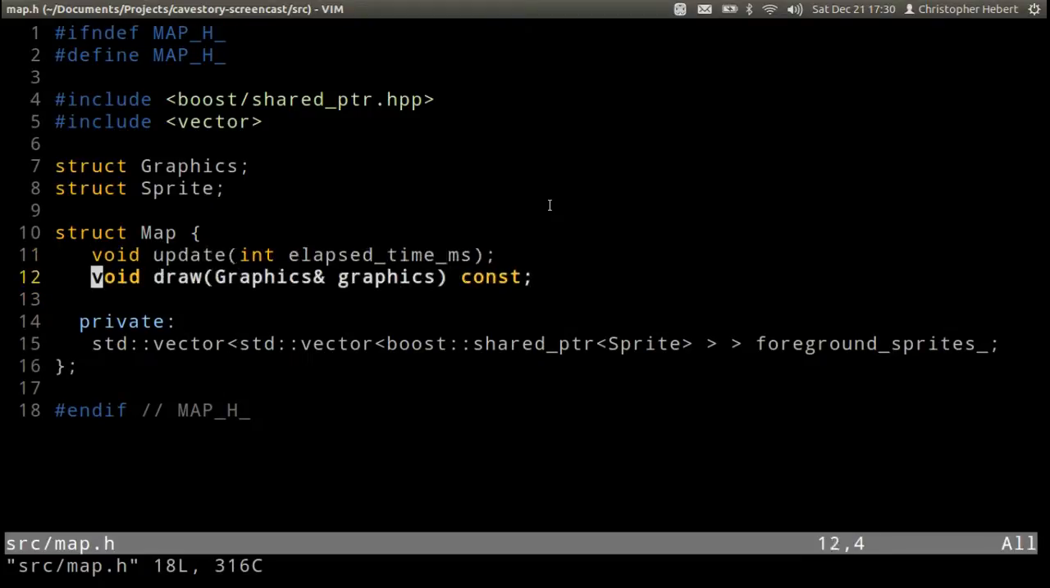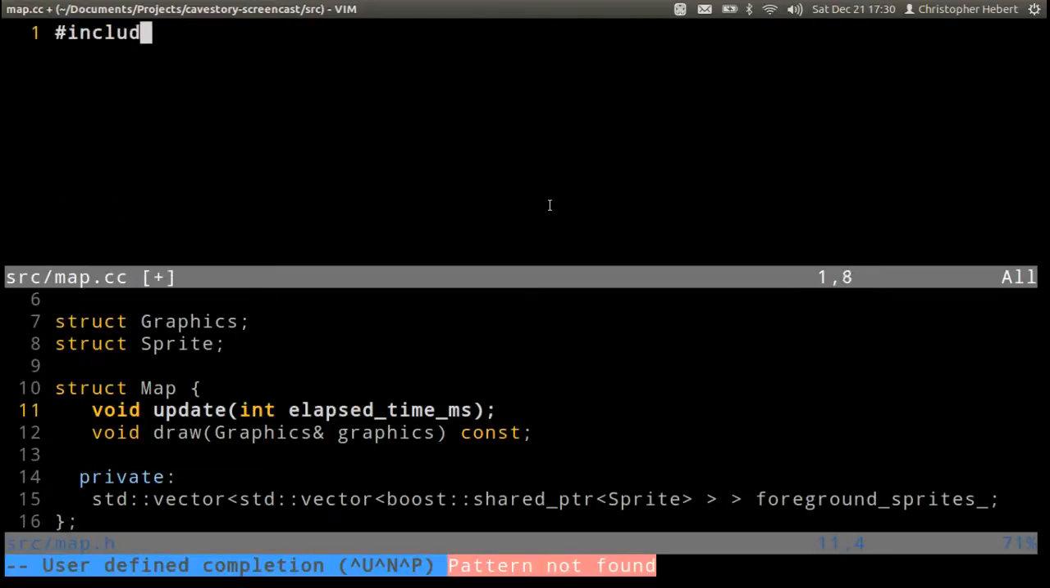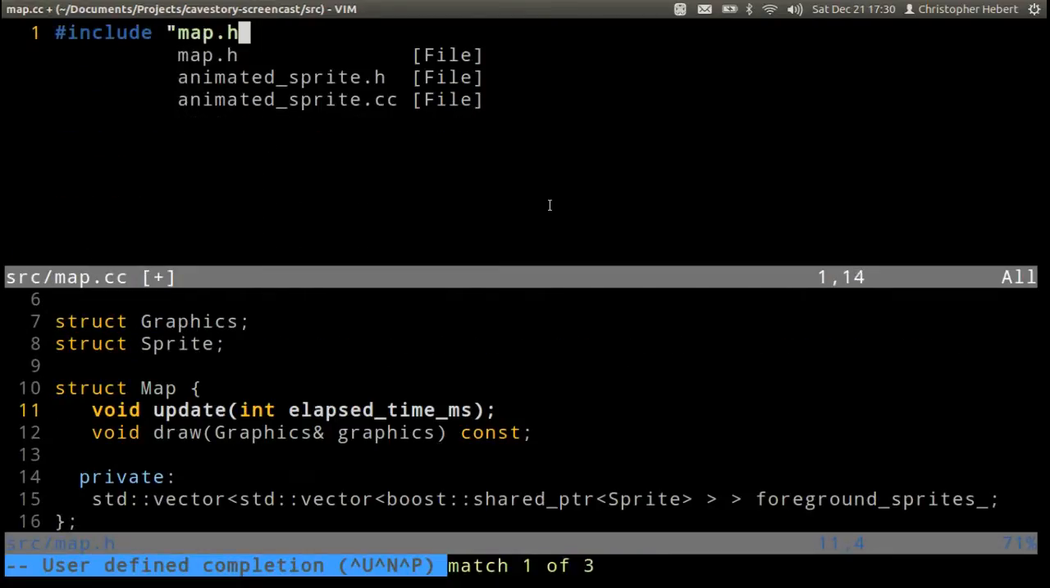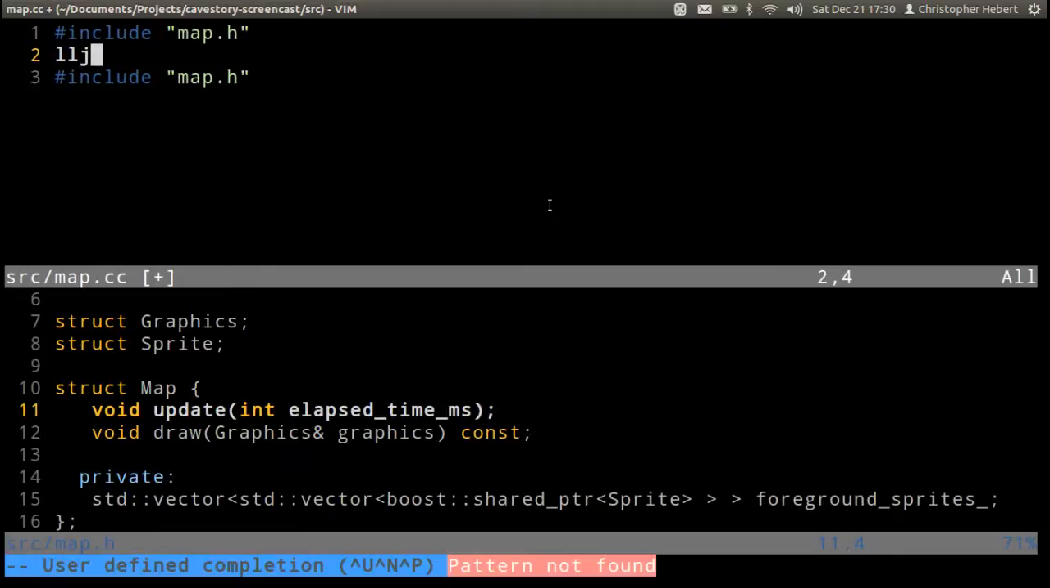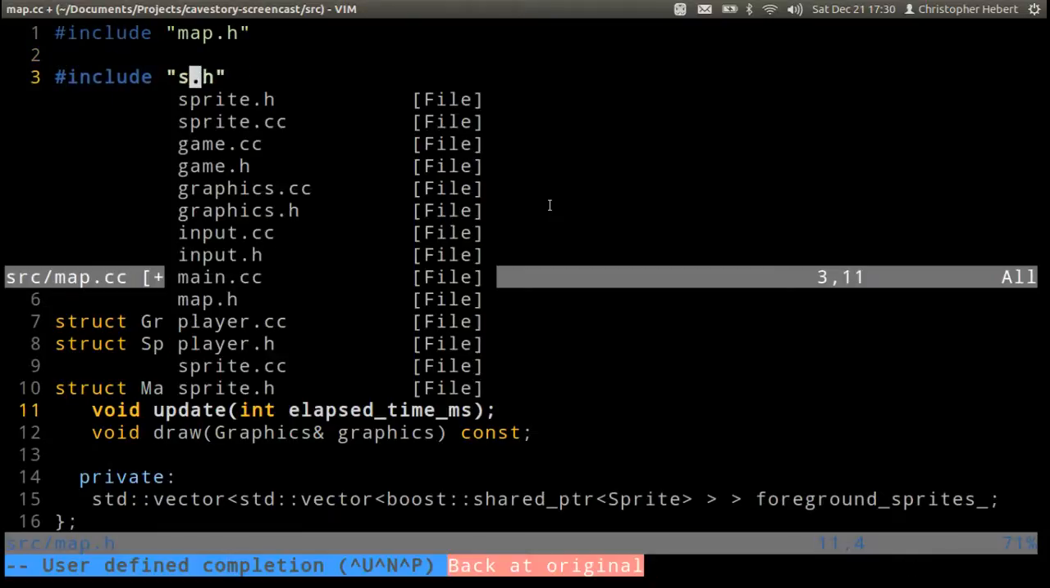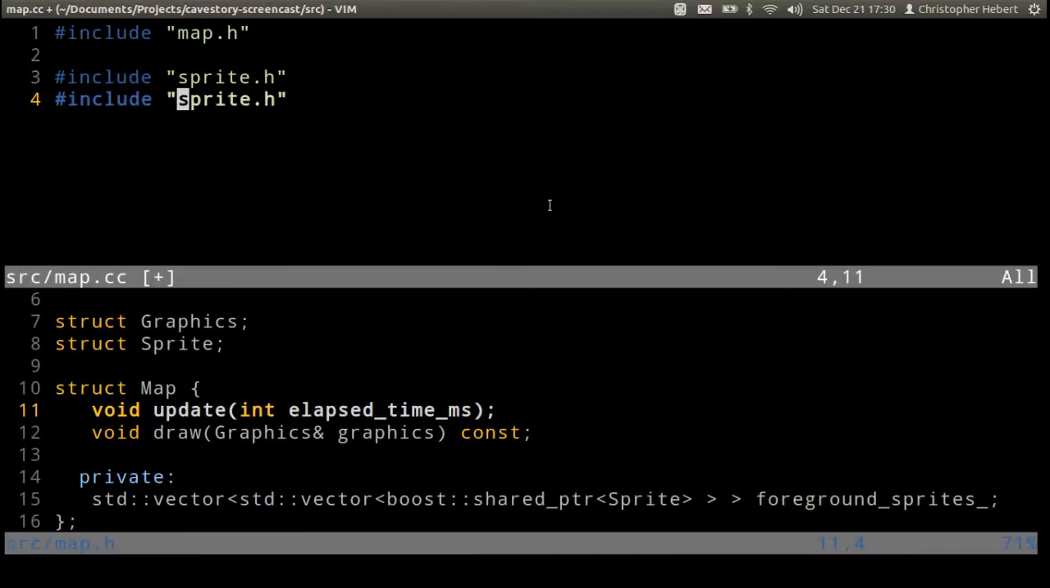Yeah. So I'm going to go ahead and create a map.cc file to flesh these out. Source map.cc, include map.h, include sprite.h, and include graphics.h.